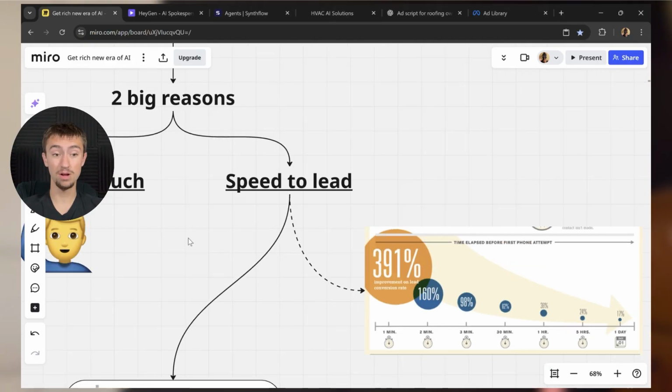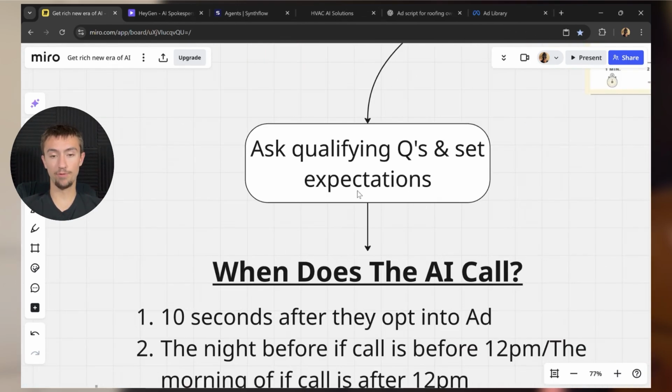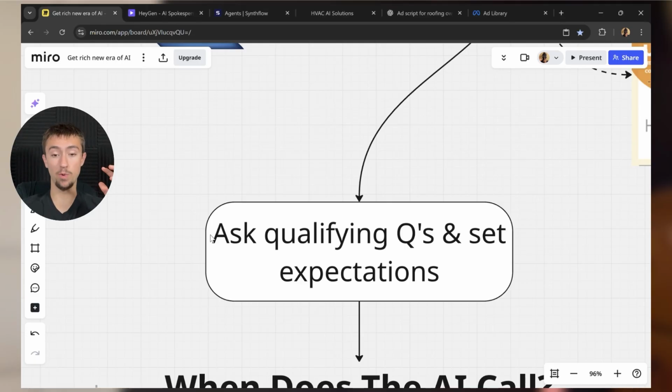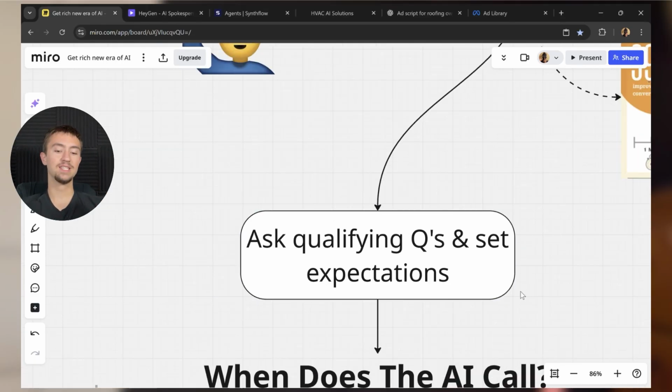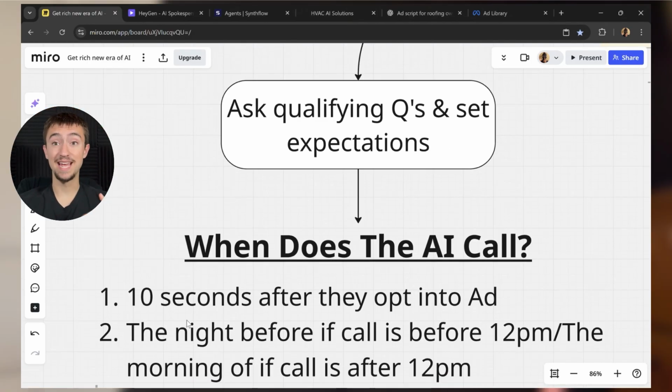And this AI caller does it all 24/7, all automatically, as many phone numbers as you need it to do. And that's why it's so effective. And so from here, we're going to get the AI caller to ask qualifying questions and to set expectations. So what this means is basically when they opt into the ad, I like to do it 10 seconds before, right? Not immediately, otherwise it will seem like something's up and they will get sketched out. I like to test anywhere from 10 to 30 seconds.